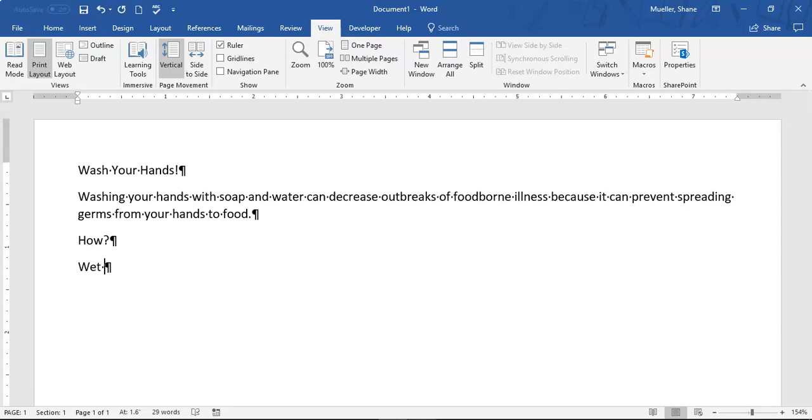All right, so how, the first thing we're going to do is type wet hands with clean running water and apply soap. But I'm going to misspell a couple words on purpose. So wet hands with clean, I'm going to misspell clean, running water, comma, and soap, period. And then enter.